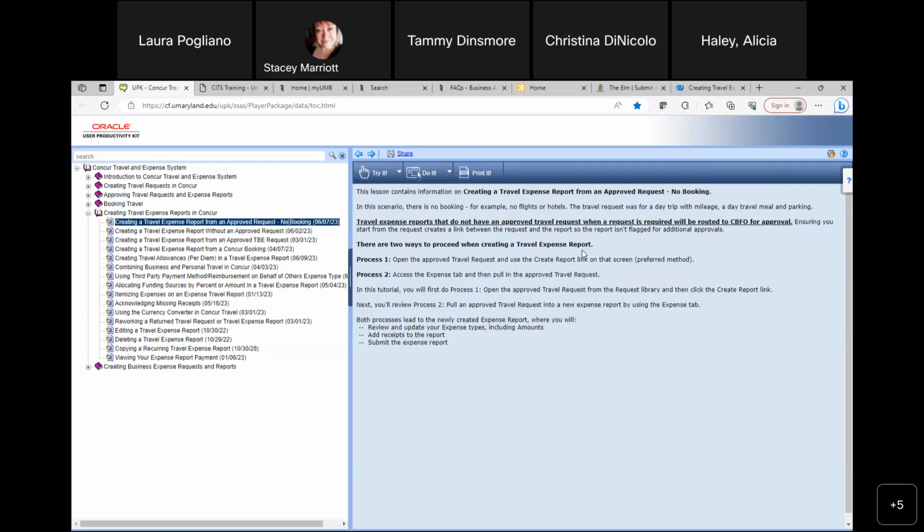Now, there are two ways to start an expense report from an approved request. The first way is that you can open the approved travel request and then use a link in that travel request called Create a Report. The second way is to go to the Expense tab, create a report, and then pull in the approved travel request. What's important to note is that you don't break the link between the request and the expense report.